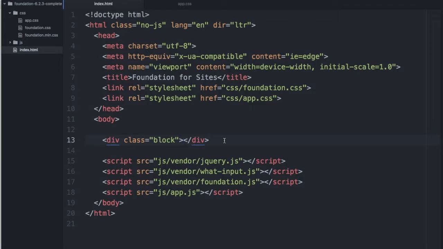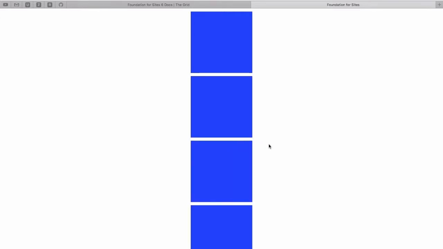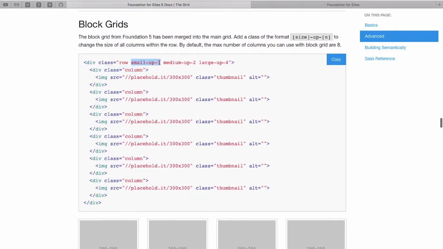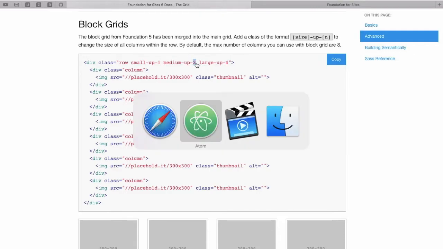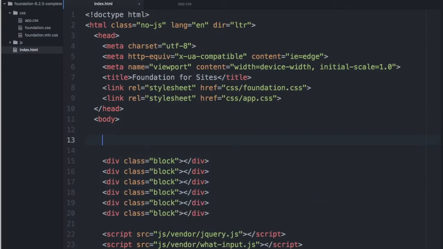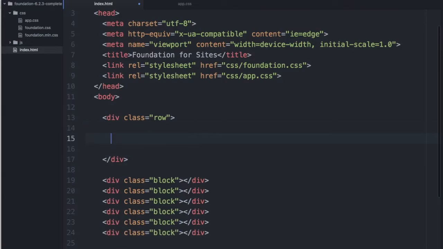Let's create several more, about 6. Now, if we wanted to lay out each of these blocks in this fashion, we'd have to use these classes, small up, medium up, or large up, along with the number of boxes per row. So to do that, I'm going to create a div with a row class. And then within that, I'll create another one with a column class.